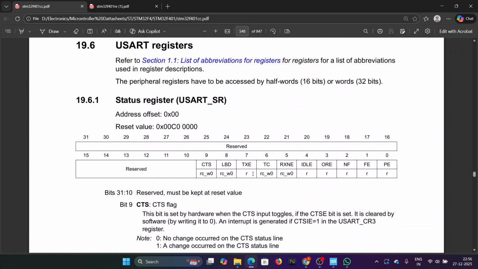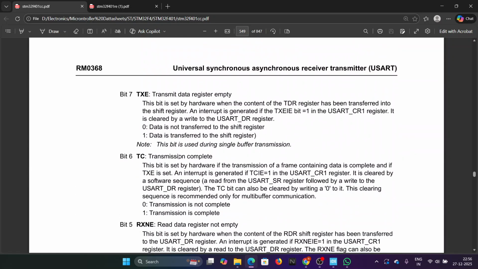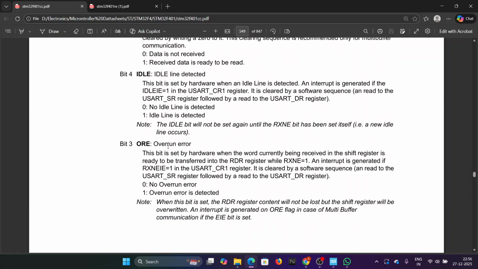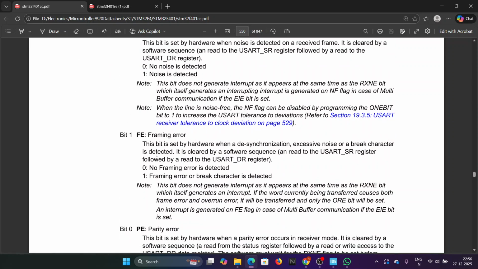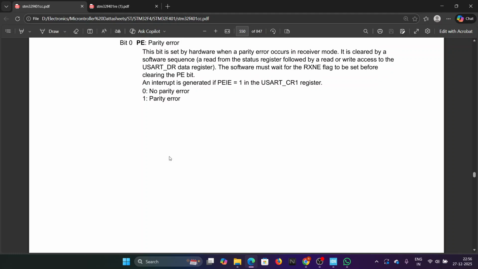Read clear, write zero. If you read it, it will automatically clear itself. Read data register not empty: whenever you receive new data, this bit will be 1. This is the most important one. Others are overrun error and other things, but we are just going to ignore them for right now. Frame error, parity error: it will check the parity bit and everything.